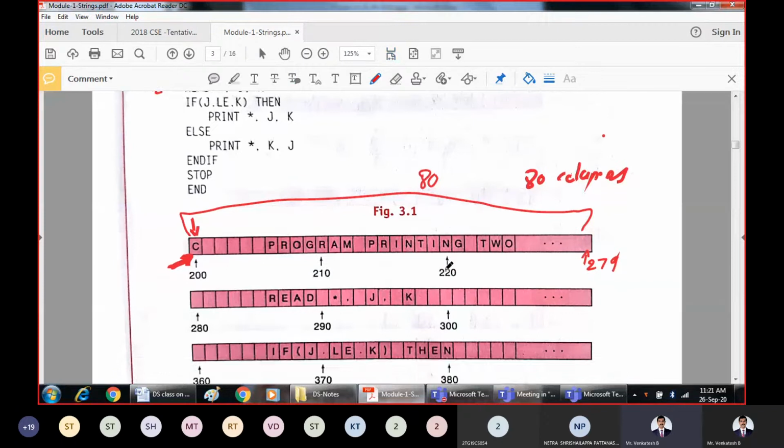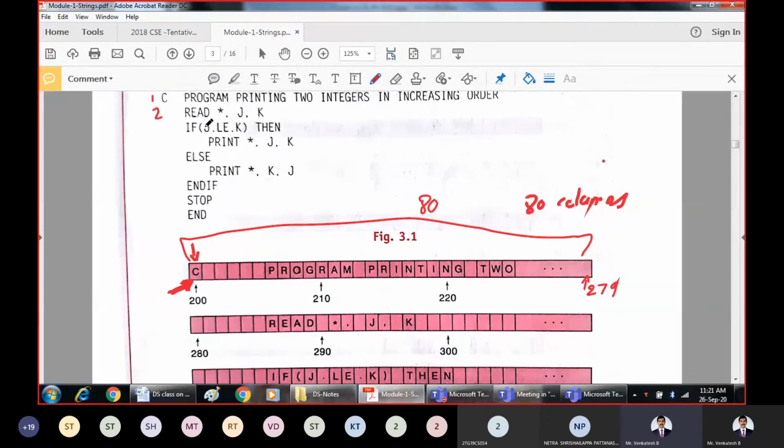What is the second line? As you can see in the representation here, first the space is given. Once the space is given, then what is the actual record? Read, then read, one space, star, comma, space, J, comma. That is how we represent it. Actually, 80 columns of space are available here, but the record requires only this much space. The remaining are left blank. Then similarly, all the lines will get stored.